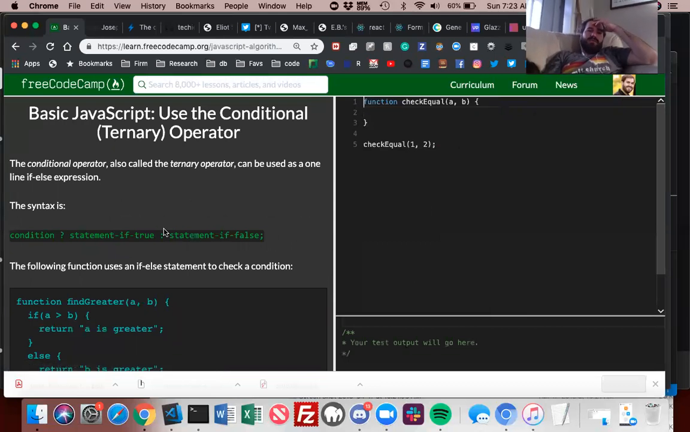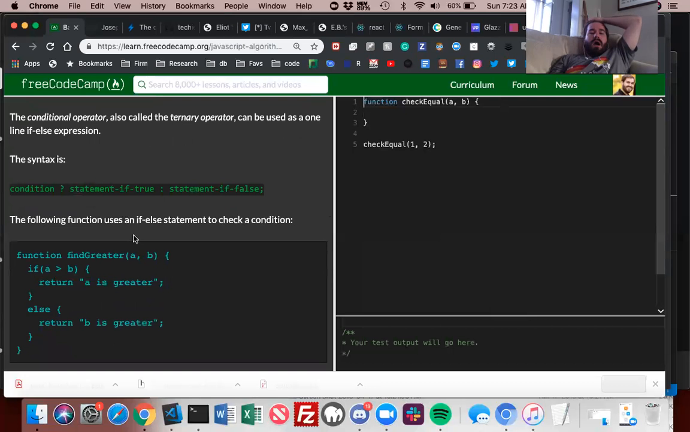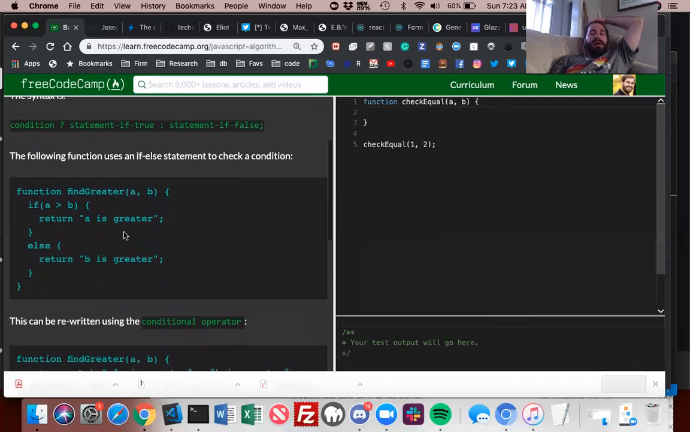Okay, use the conditional ternary operator. The conditional operator, also called the ternary operator, can be used as a one-line if-else expression. The syntax is condition, question mark, statement if true, colon, statement if false. So it's basically an if-else statement all in one line. If the condition is true, the true value will be returned. If it is false, the false value will be returned. We can check that in the code example.